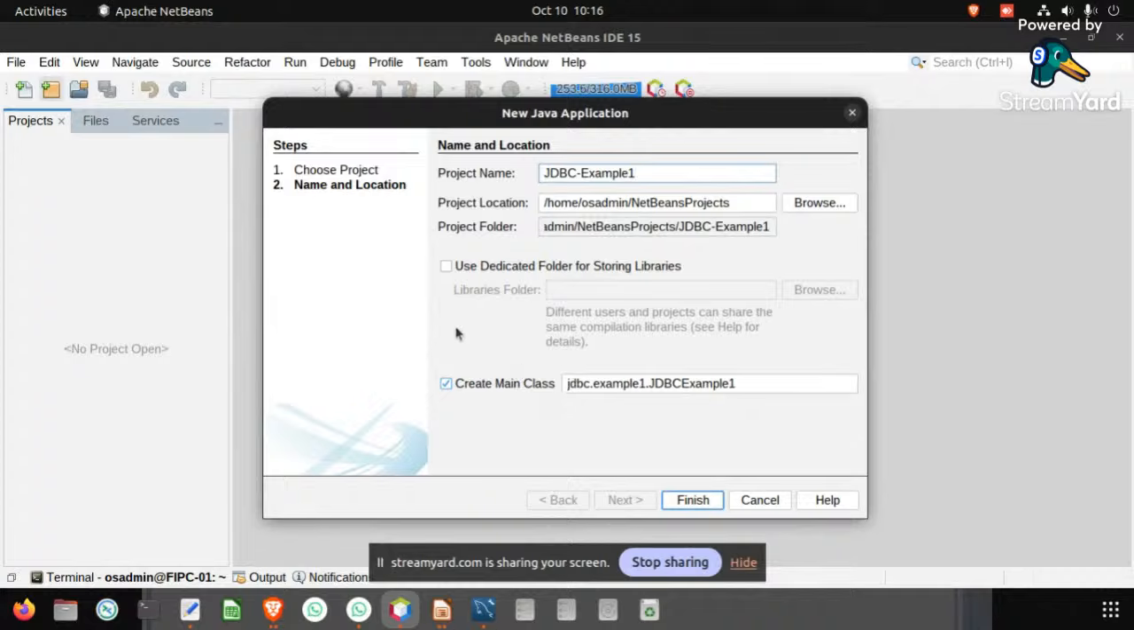It will automatically create a main class. Once you enter the name, an equivalent project folder will be created. The project location will tell us where this project is going to be located. Now it is in my system, in the home location, in my username, in the NetBeans project folder. In this location, this project will be created. Next to the project location, you can see the project folder, which tells in what name the project folder has been created. Mostly it will be the name of my project, JDBC example 1.